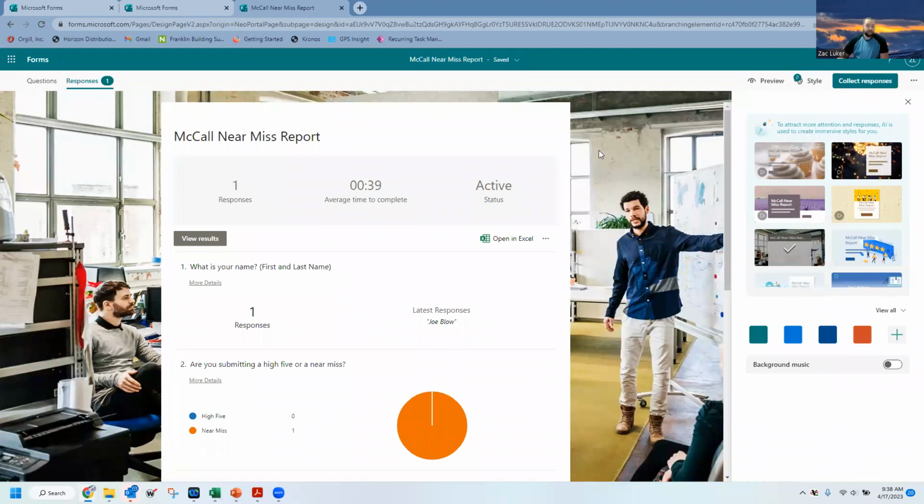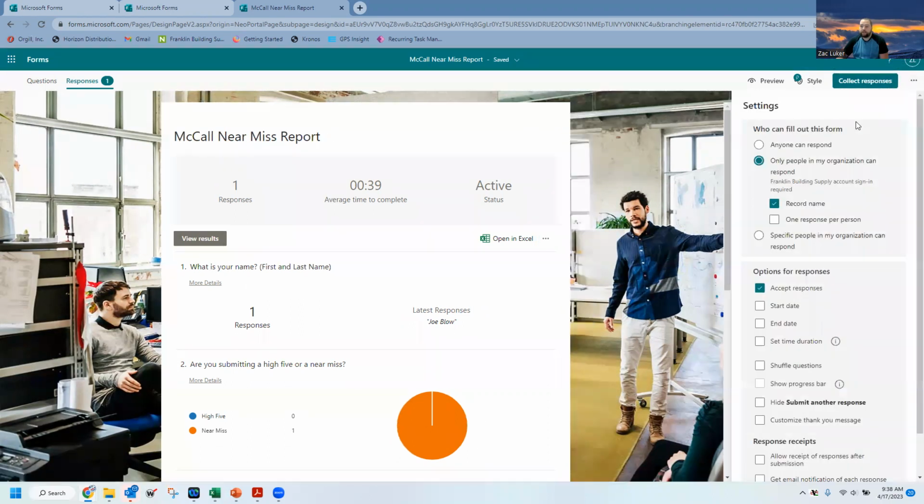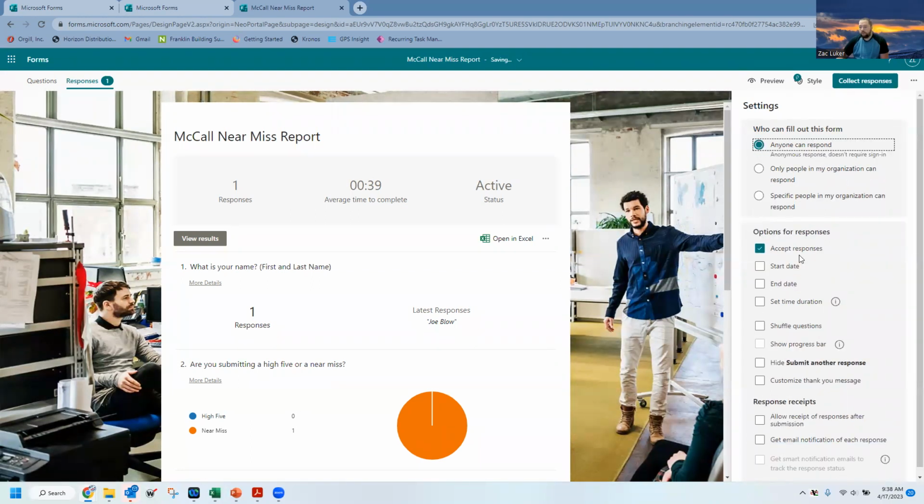So if you want to change that, because if somebody doesn't have an email, they won't be able to respond to your form unless we change it. So if you come up here into the ellipsis up here on the top left, go to your settings. This is where we can change it. So right now it's only people in my organization who can respond. I don't really want that. I want anyone to be able to fill this out because we're trying to be accepting of everyone in our safety programs. So anyone can respond. So now they don't have to sign in. When you do that, it removes the name option there. And that's why we ask people, what is your name?